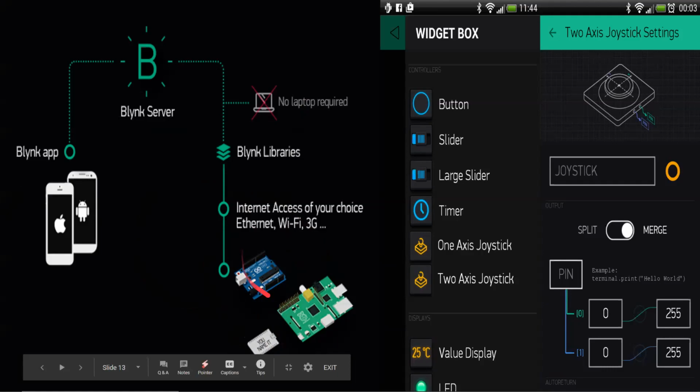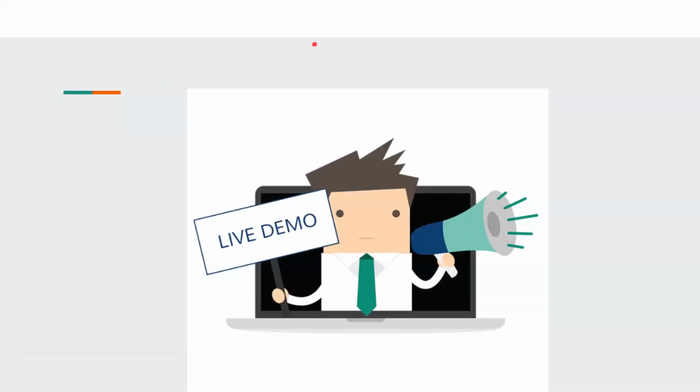So now we'll be seeing a live demo of how you do this. For that, let me share the screen.